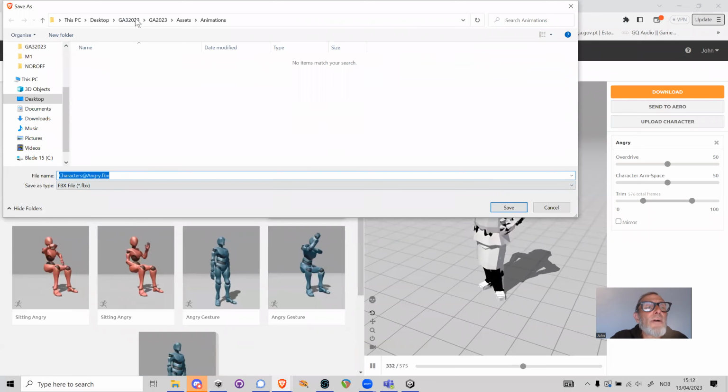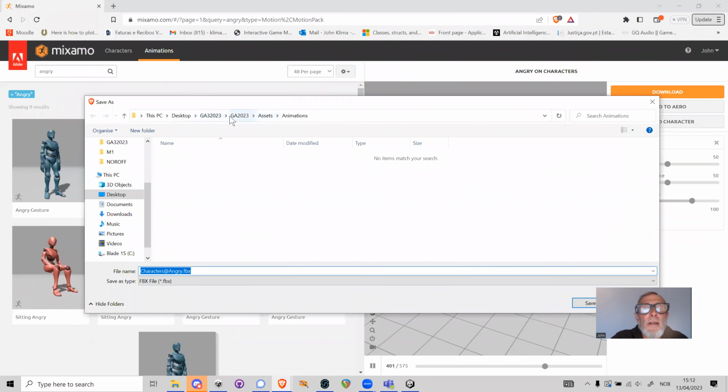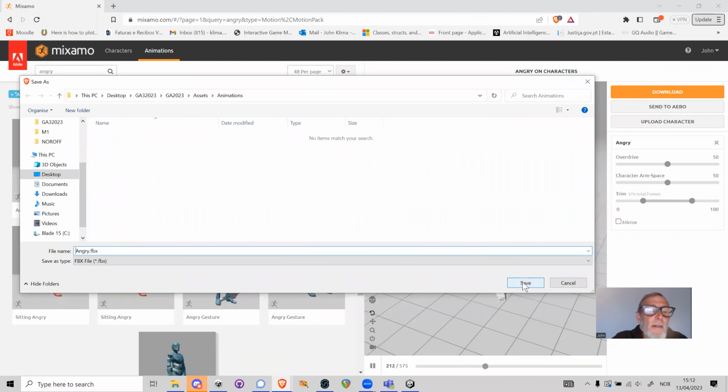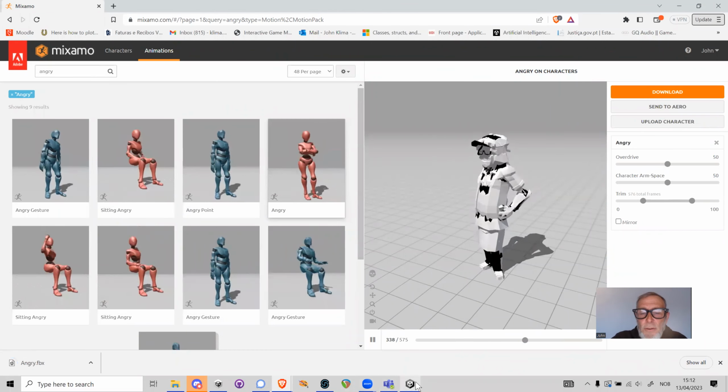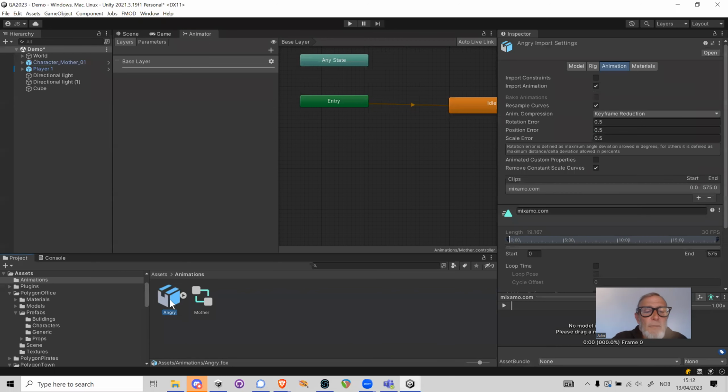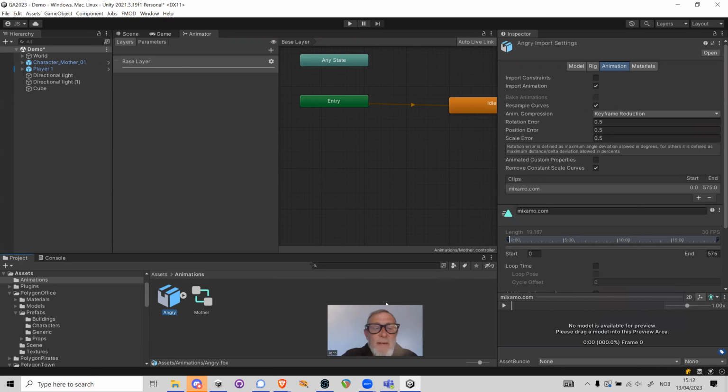And we want to find a folder for it. And so, of course, GA3, assets, animations, characters, angry FBX. Yeah, I'm just going to reduce that file name a little bit. Do angry FBX. Done and done. So if we go back to Unity, you see now that we have this angry imported animation.